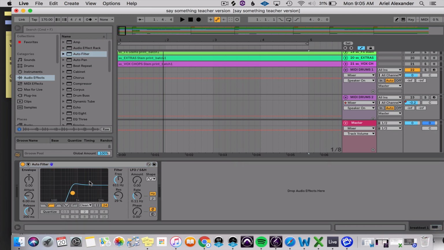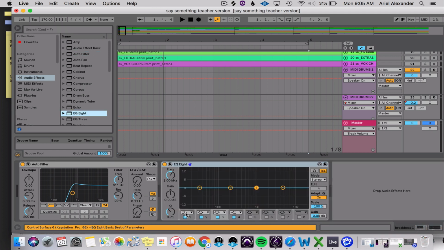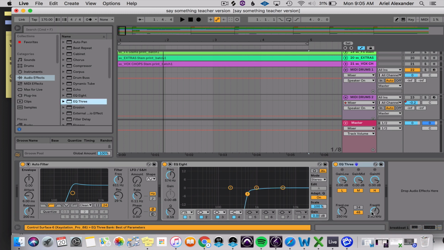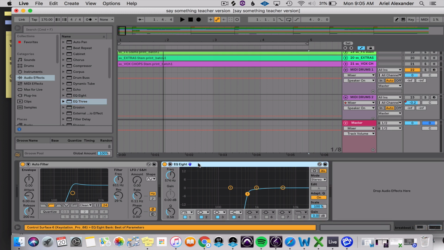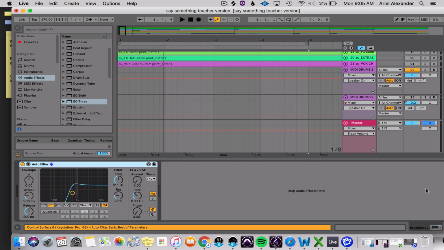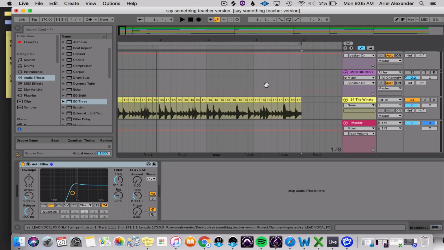Okay. We're going to play with that a little bit more later. I could also do it with the EQ8. That would look like this. I could also do it with an EQ3. Actually, I'm done showing you things. Okay, I'm going to go to an auto filter. And what I'm going to do is start to rearrange these pieces.